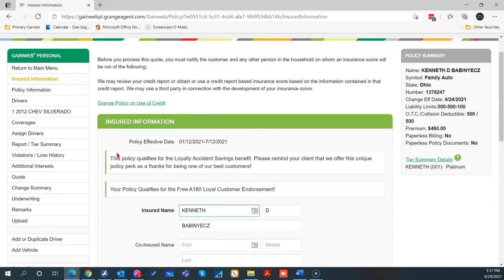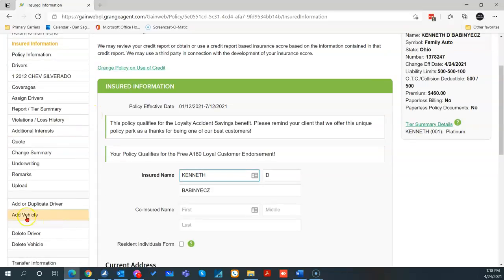Now, the one big trick here with the FA and PPT policies is that you have to have the same amount of drivers as you do vehicles on the policy. Even if there's one driver in the household, which I'll show you in this instance, if you add a second vehicle, you must duplicate that driver. So in essence, you'll have 2 drivers, but it's the same person. So I'll show you what I'm talking about.